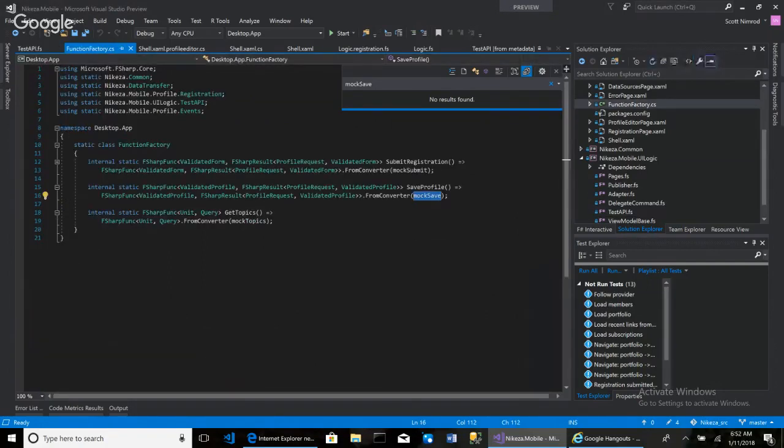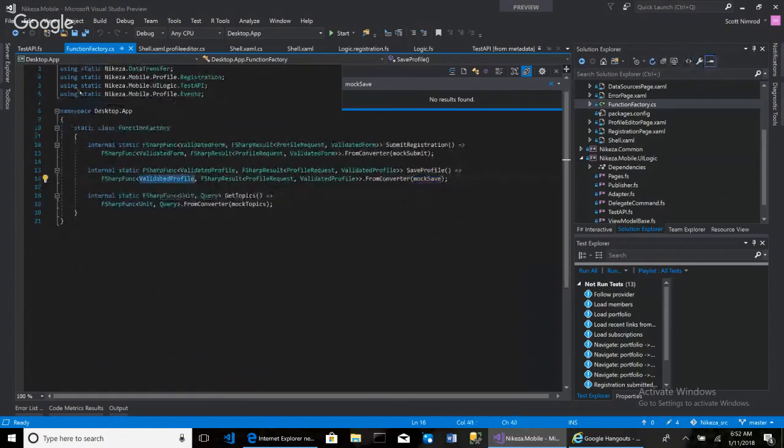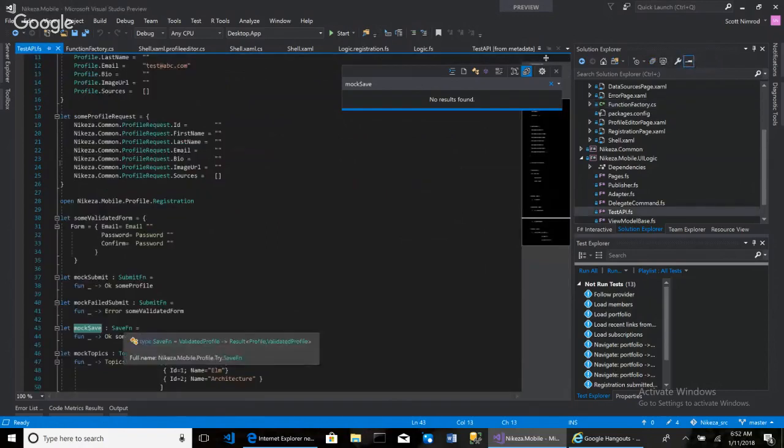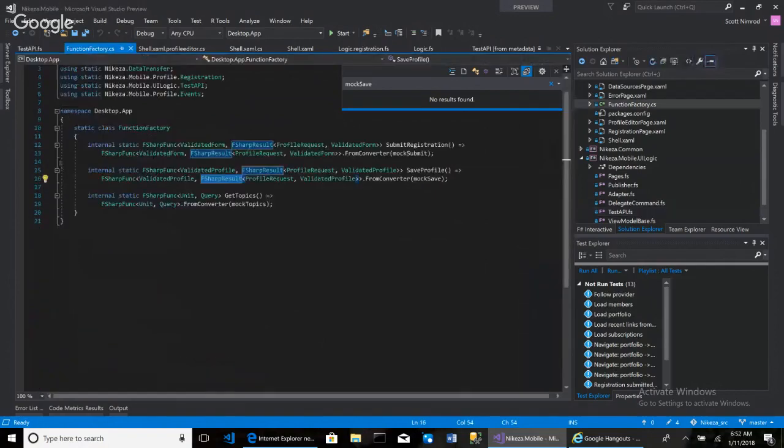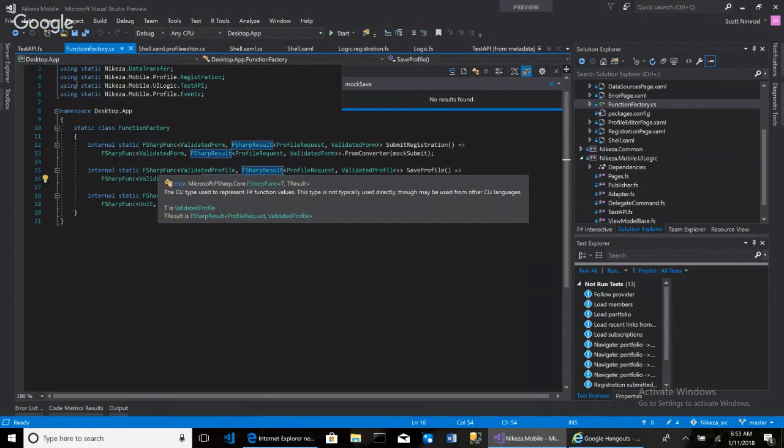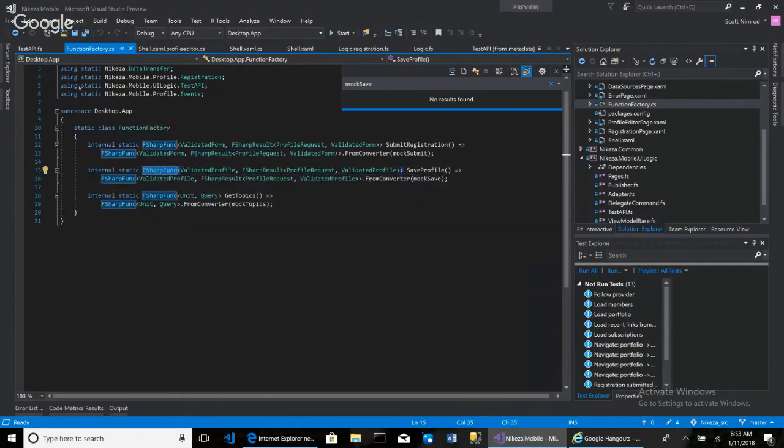So we go back over here, we see that for the save, a validated profile is the input of this mock save, and the output is a result, right? If we hover over save function, it's a result. But in C# code, we call it an FSharpResult. When we want to get the result type that's in F#, we call it FSharpResult. Any function written in F# that we want to retrieve, we call it FSharpFunc. So you notice the prefix of F# when you want to do interop with F# code from C# code, we use the F# prefix, and we say function or result.